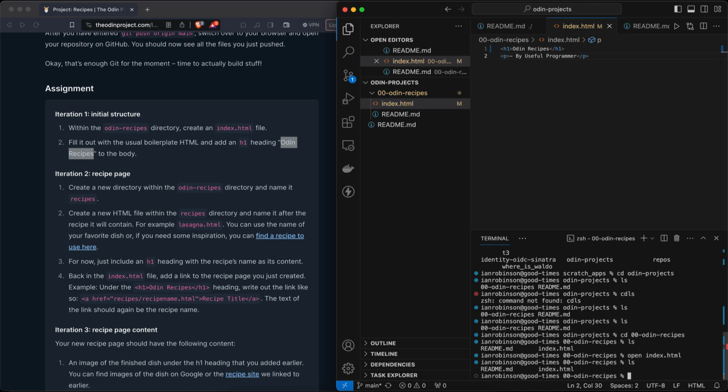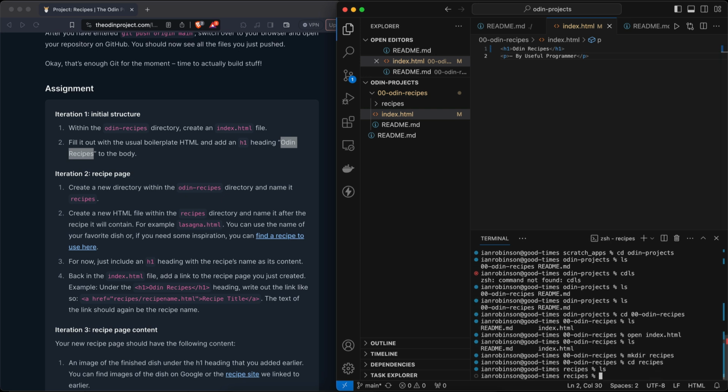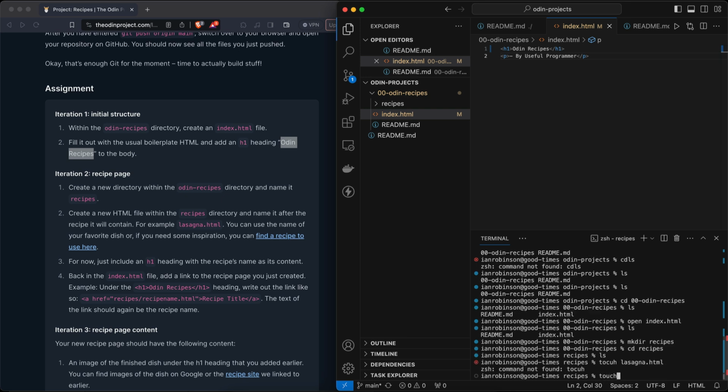Fill it out with the usual boilerplate HTML, Odin recipes. Create a new directory within Odin recipes directory and name it recipes. So I'm going to go mkdir recipes. And you'll see that makes a new recipes directory. Create a new HTML file within the recipes directory and name it after the recipe it will contain. For example, lasagna. We're going to have changed directories into there. And then now that we're in the recipes folder, we're going to say touch lasagna. We're going to touch, oh, I spelled that wrong. Lasagna.